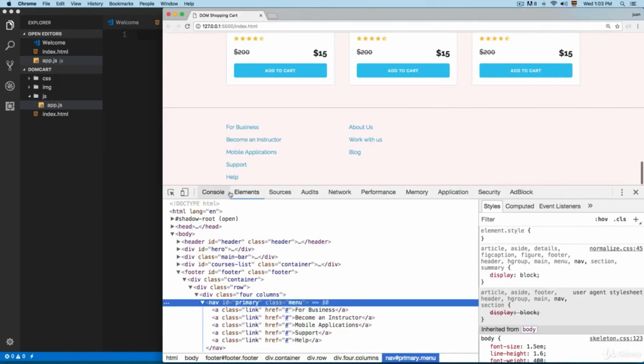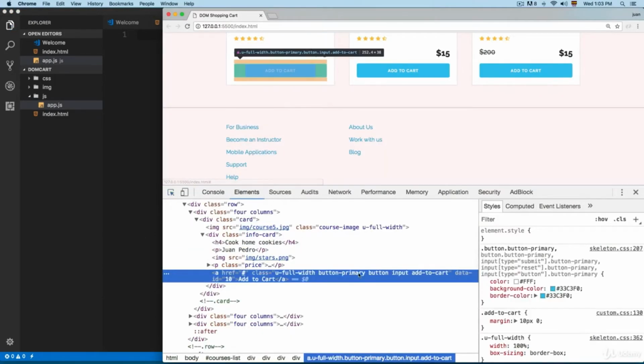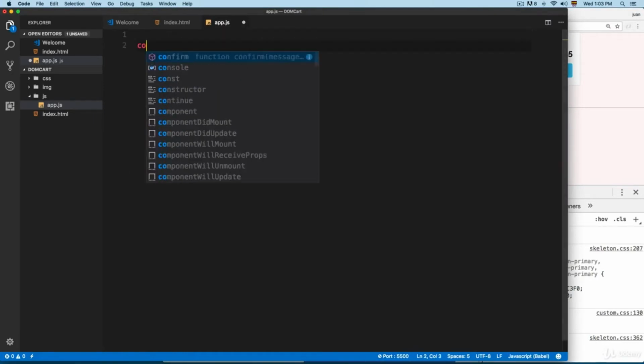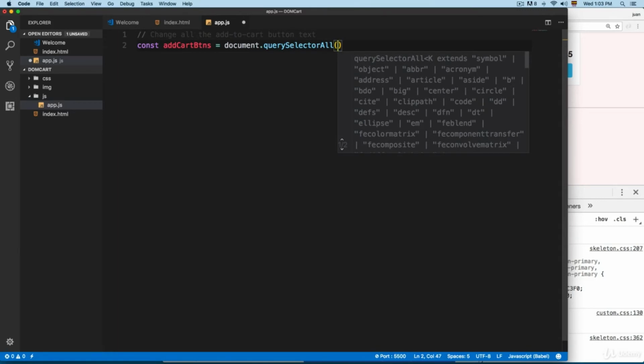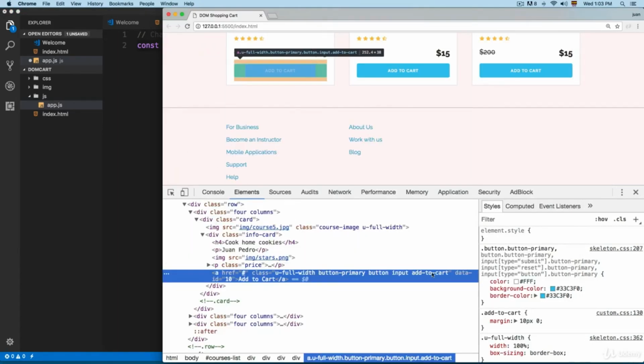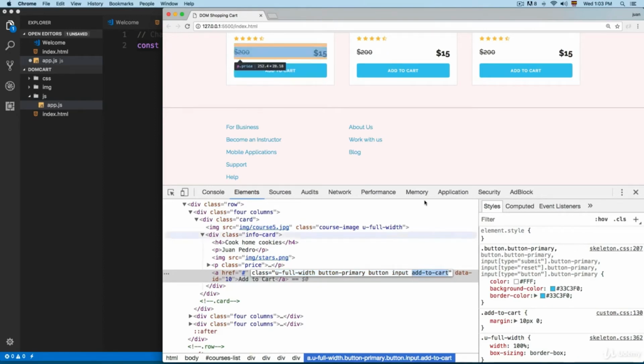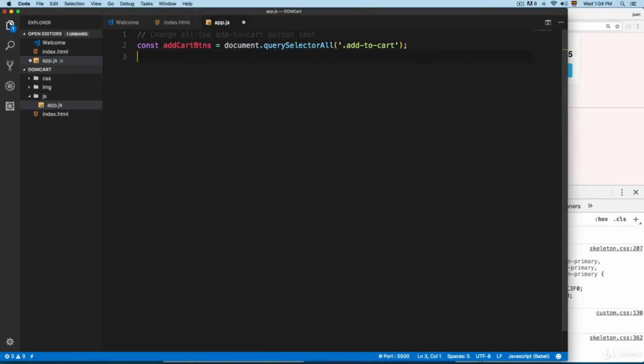So one last example, I'm gonna remove everything from here. Of course, I recommend that you keep these codes and save, and I'm gonna inspect this. You can see that this button, this anchor, has this class add to cart. So we're going to add something like this: const add cart btns is going to be all the buttons. We're gonna change all the add to cart button text in this example. This is going to be equals to document dot query selector all. So this is going to return all the different buttons, and we're gonna select using this class add to cart. So we use a dot add to cart.